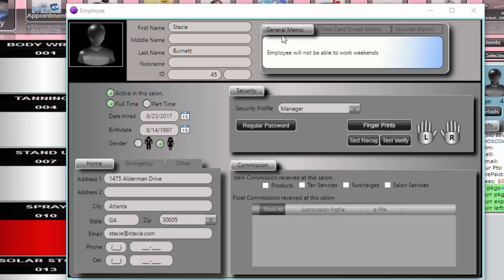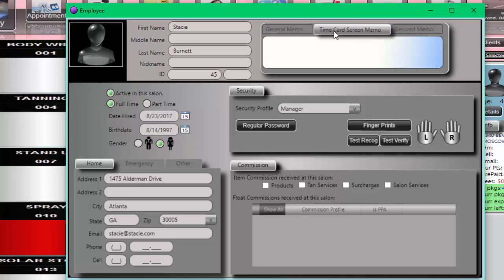SalonTouch will check to make sure that it's not assigned to anyone else, that it is unique to the employee. The memo here, the journal memo, is something that you want to keep on file about the employee. The time card memo will be displayed when the employee clocks in and clocks out.